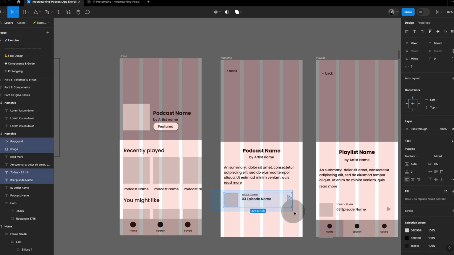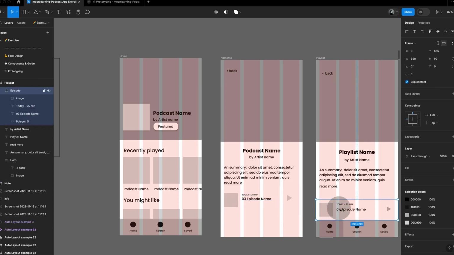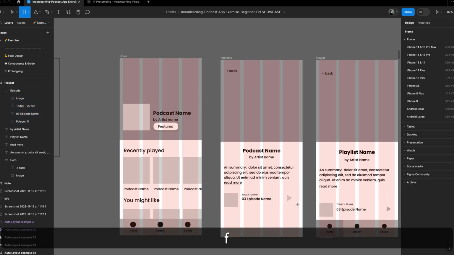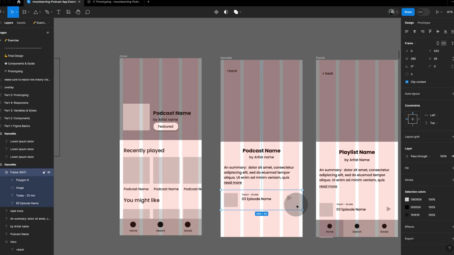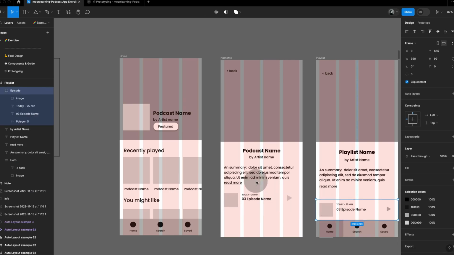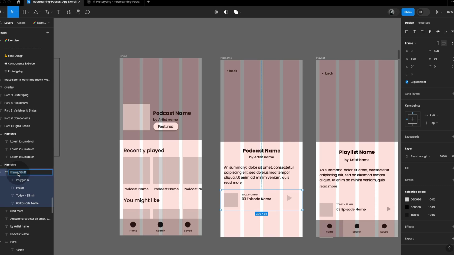Now this obviously belongs together. So I'm going to select all of this. And actually, I'm not gonna group it this time because I want this, as you can see here, to go across the whole width. So I'm gonna actually hit F and I'm gonna draw a frame around it. And so now this is a known frame. What is this called? Episode. Let's call it episode as well.